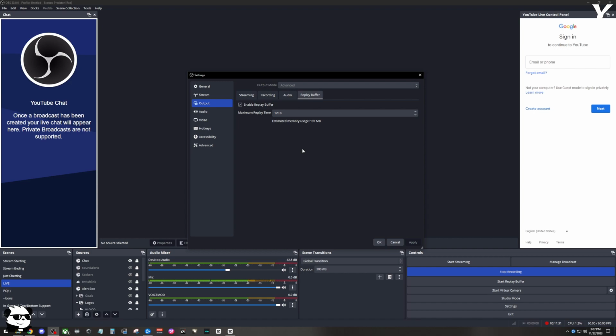But I put it on 2 minutes because anytime I decide, oh, I did something in the last 2 minutes that I want to clip and put up on YouTube for a short or something like that, because enable replay buffer is on, I'm able to clip whatever happened 2 minutes ago. Now you can even run OBS and not be recording and not be streaming. As long as you click this start replay buffer button down here, it's going to turn on, and it's just going to constantly record the last 2 minutes, and you can clip even if you're not streaming or recording.